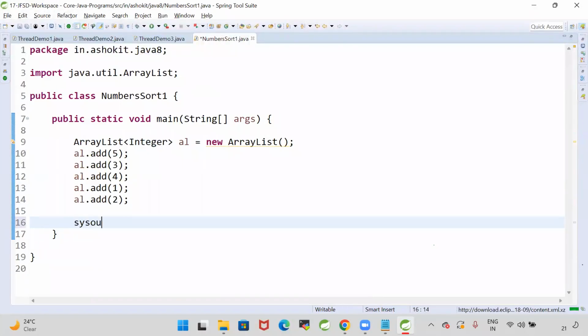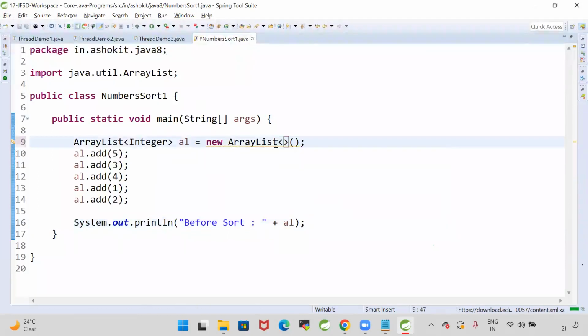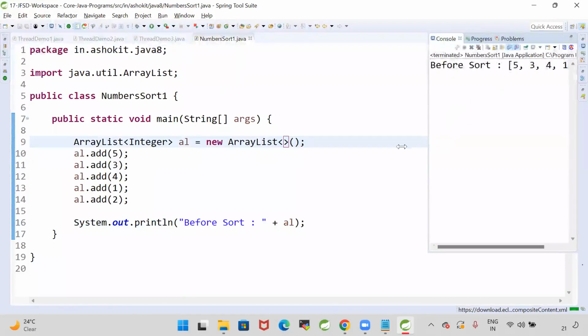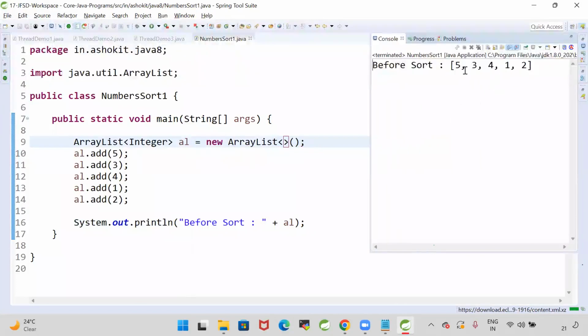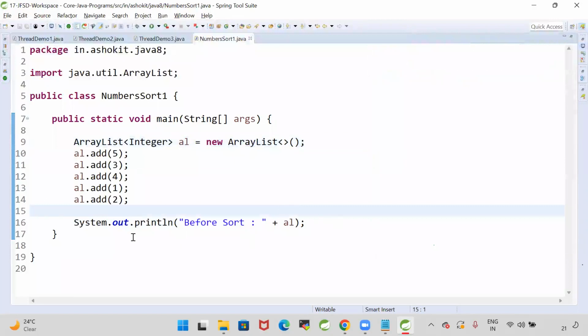Here I'm writing system dot out dot println before sort. Before sorting, I'm printing my array list. Let's run this program. Before sort, array list will maintain the insertion order 5, 3, 4, 1, 2. As it is, the data is printed. Now I want to do the sorting.